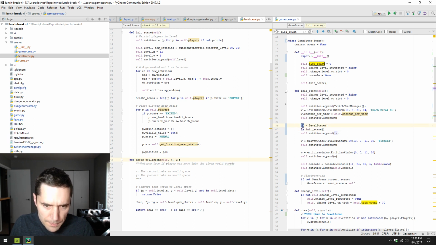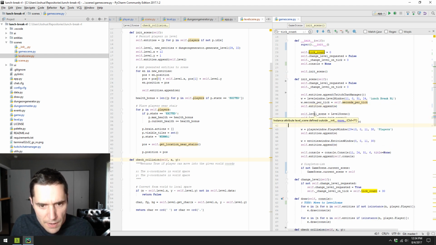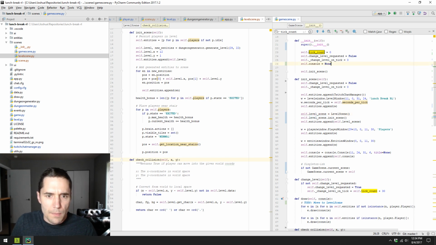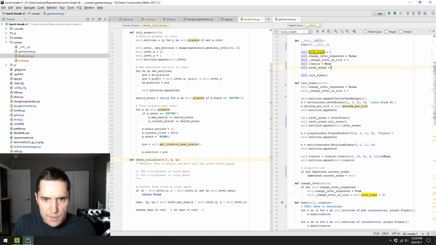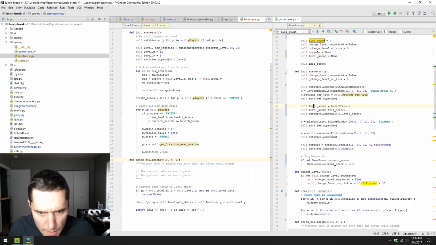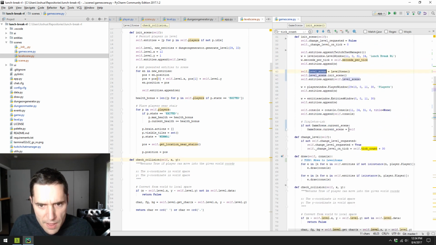Oh, come on. Yeah, sometimes PyCharm doesn't like it if you do it like that, but you can still kind of fudge your way around it. Okay. self.level_scene equals None. Okay. So we still have a handle to that.